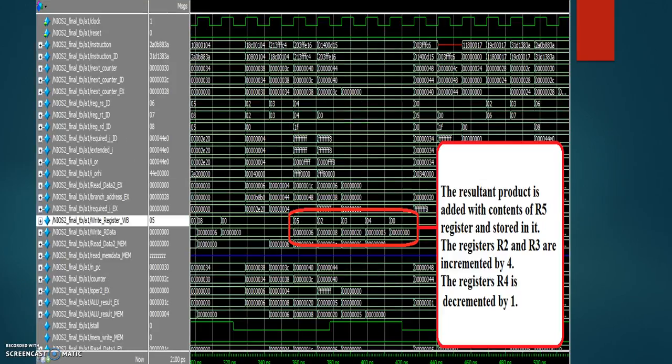Now, in this screenshot, you can see that the resultant product is added with the contents of the R5 register and stored in it. The registers R2 and R3 are incremented by 4. The register R4 is decremented by 1.